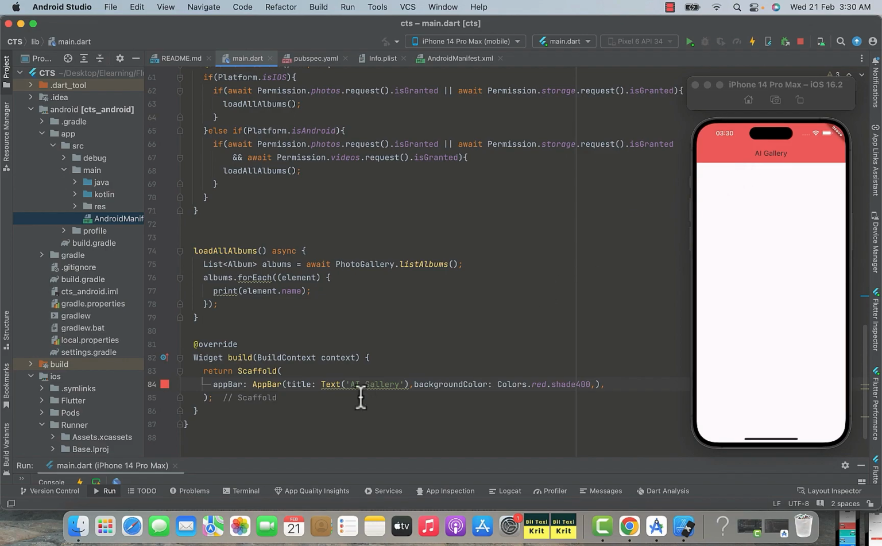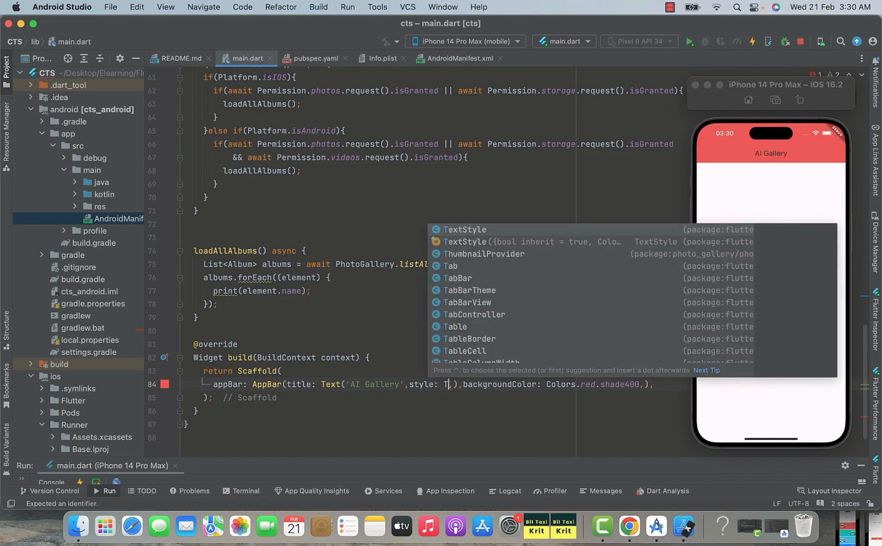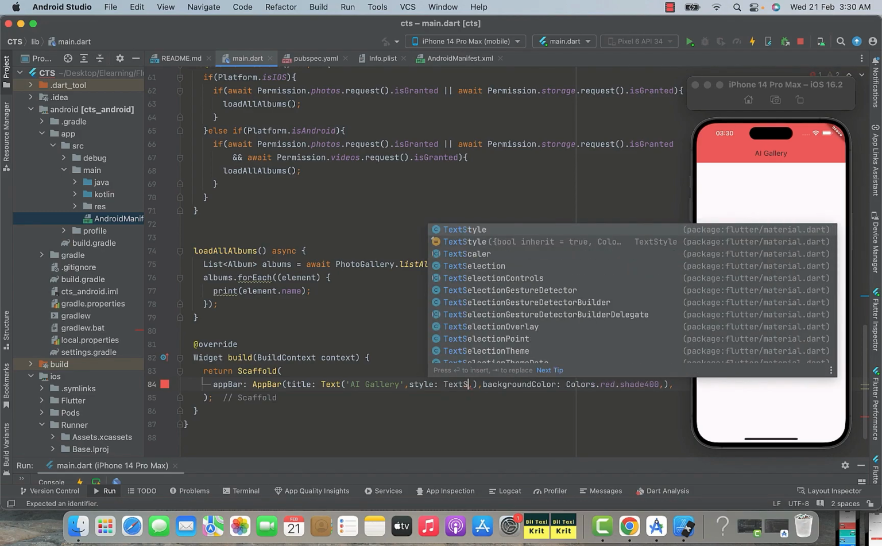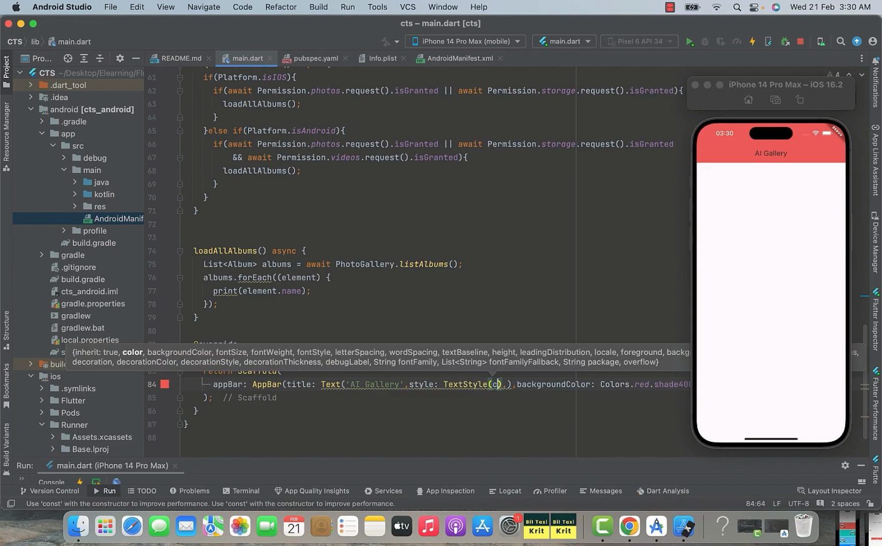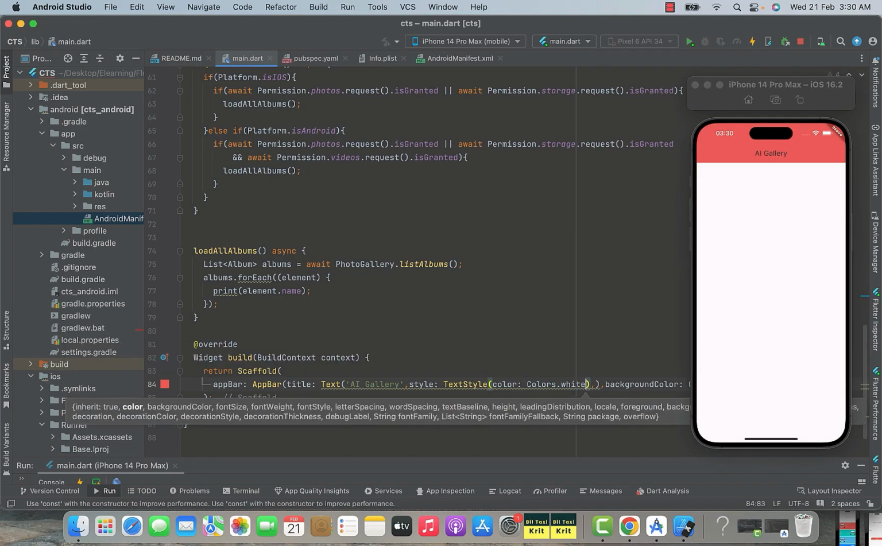And after doing this, let's also change the color of our text from black to white. So here we are going to set the style property, and now we are going to use TextStyle here. And inside this TextStyle we are going to use this color property, and we are going to set our text color to white. After that press Command S, and now you can see the text color is changed.